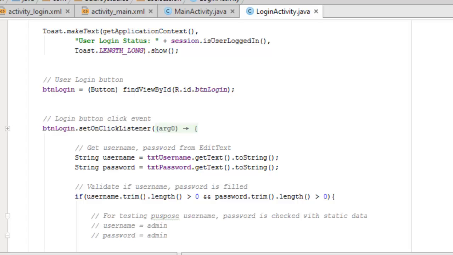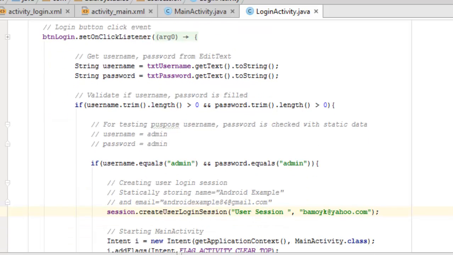So for the username, we call the trim method from the Java Android API and check that the length is greater than 0, and the same for the password. For testing purposes, the username and password are checked against static dummy data. You can decide to make this more robust.